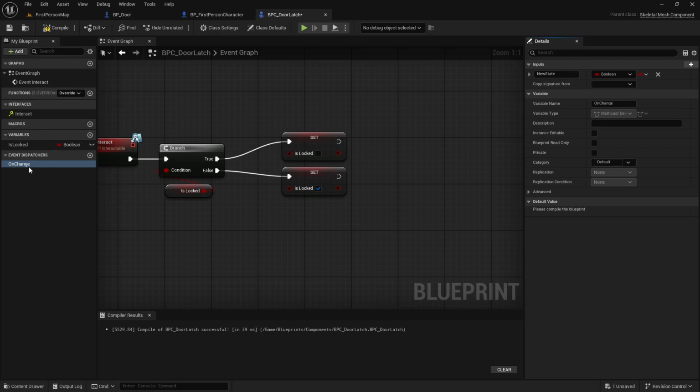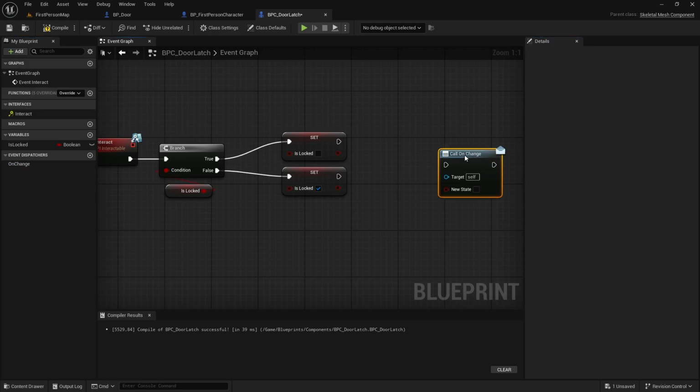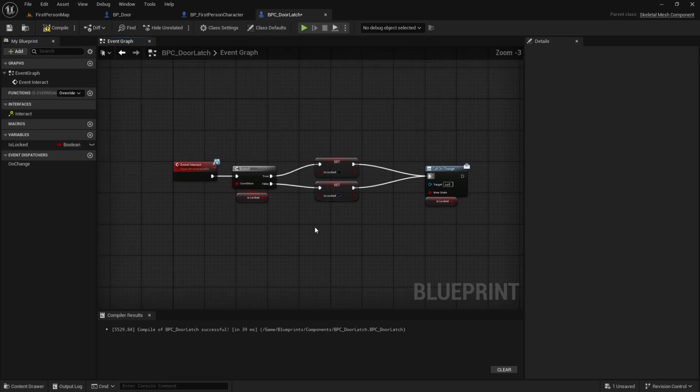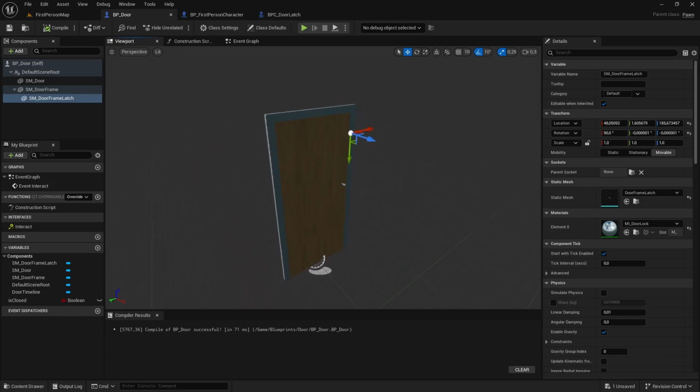So now we just need to call this dispatcher. So just drag in the graph and click on call. So let's call from both ways here. And the new state is the variable here, so is locked. Let's drag and connect here. And there you go. This is all we need to do in the door latch custom component. And I'm creating this latch as a custom component, so you can add this latch on every door that you want. And now let's go back to the BP door so we can add the door latch.